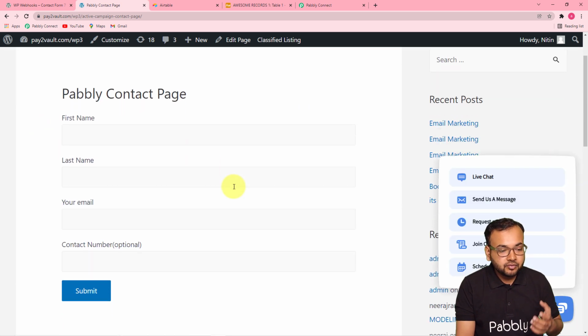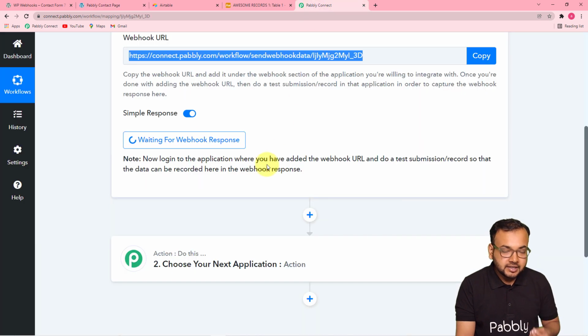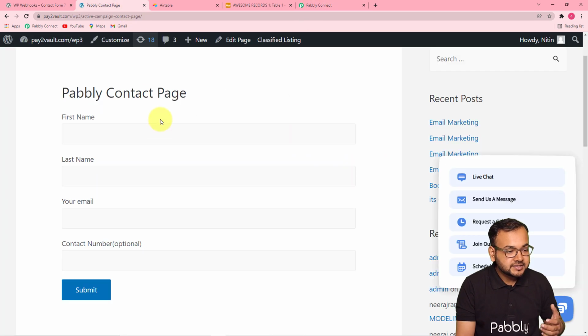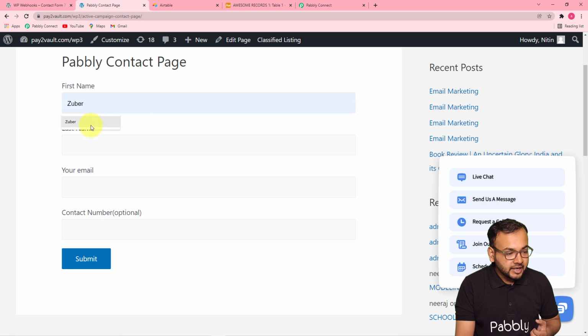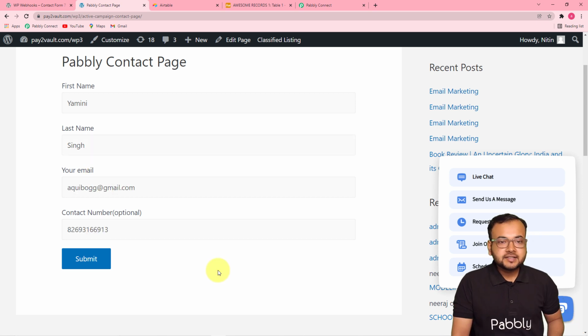Now I'm going to fill this form just to capture the details here in Pabbly Connect, so we can set up this automation. So let me fill the name of the person as, let's say, Yamini Singh. Okay. So guys, I have filled this contact form here. Now let me click on submit button, and you can see my form is getting submitted here.